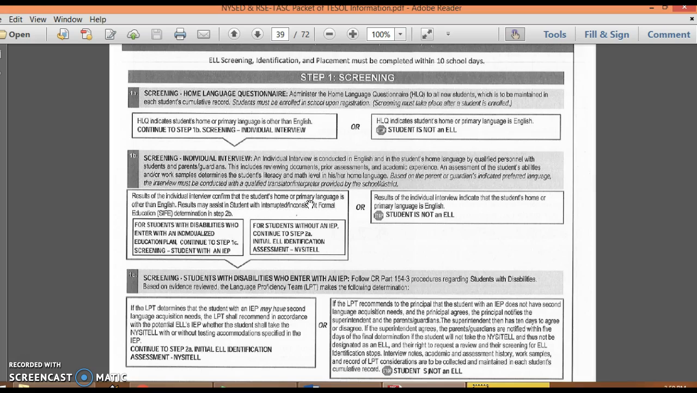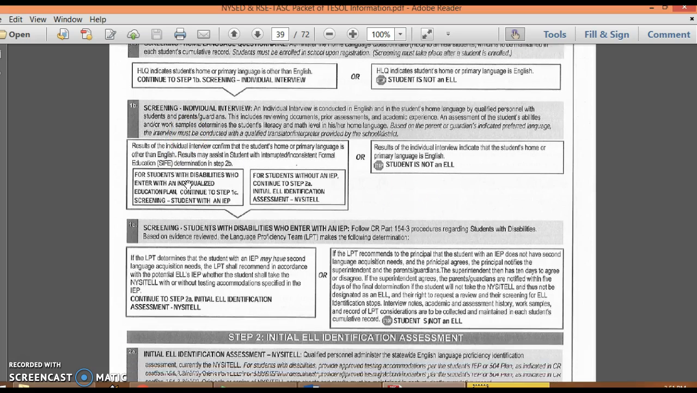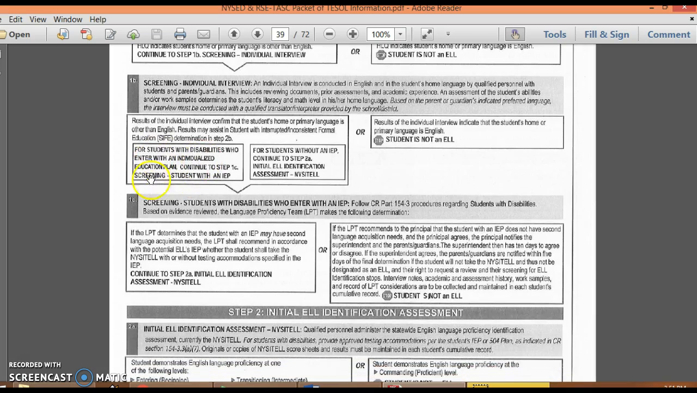They have to show documents of their literacy and math skills in their home language. So if you interview the student and determine that their primary language is English, you stop here. If not, you continue on. If a student has an individualized education plan, meaning they've already been in a district in the United States that has given them an IEP, they continue to have that IEP, and we'll talk about that later in the packet. If a student does not have an IEP, you continue on down the chart.